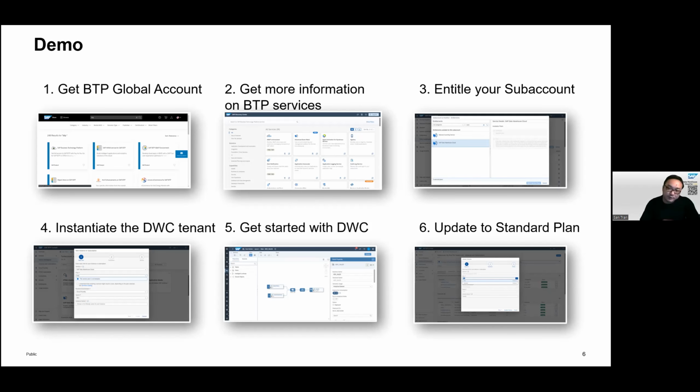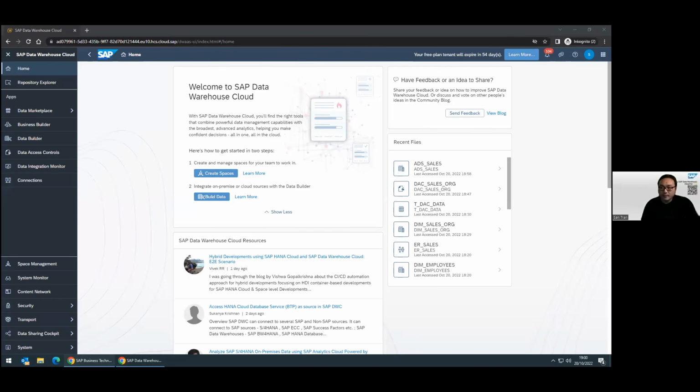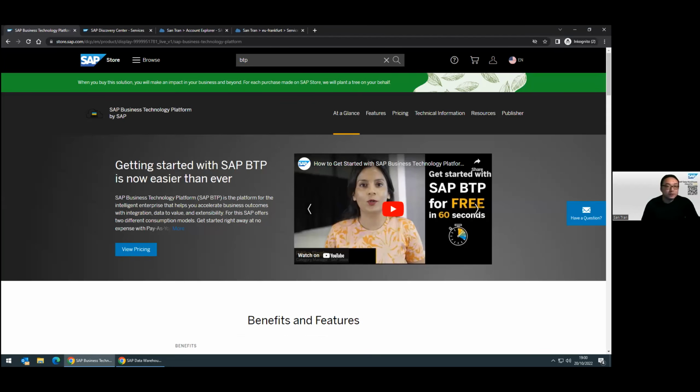And then we will come back to the BTP cockpit, where I will show you how you can upgrade from your free tier plan to a paid standard plan. With that, I will take over the screen and try to share it. You should be able to see my browser now, where I show you the SAP store.